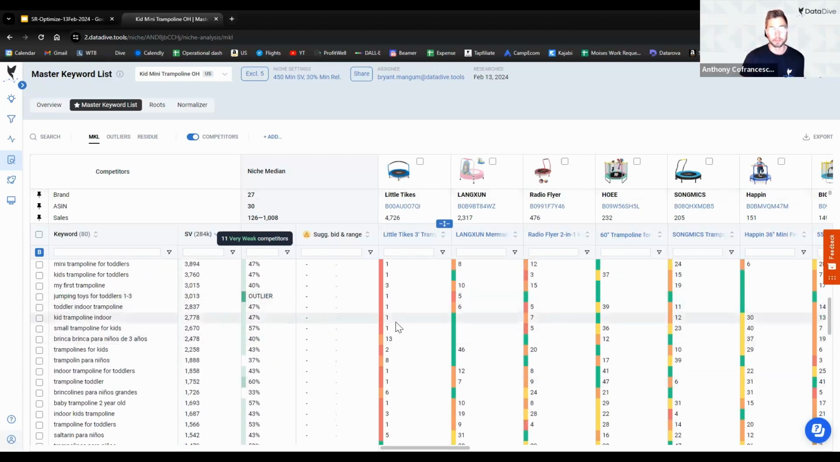If I scroll further down the list, I can see another gap. We've got Brinca Brinca para Niños de 3 años.